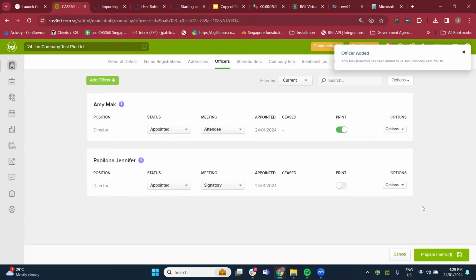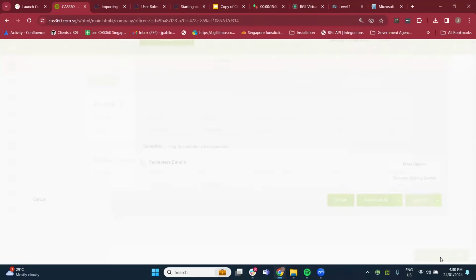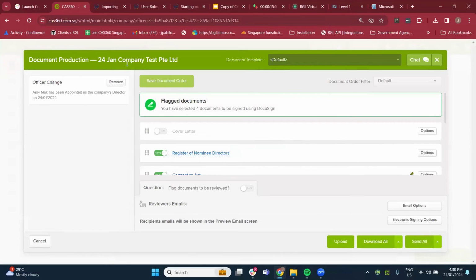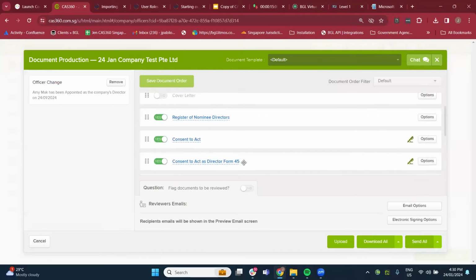And when you do a company change, the system will automatically recognize that you have made a company change, and the prepare forms will then be enabled in your system. So when I click on prepare forms, I have what we call the document production page. In the document production, it will show me the summary of the company change that I'm doing currently, which at the moment is an officer's change.